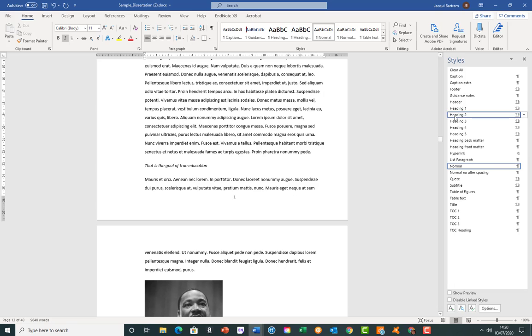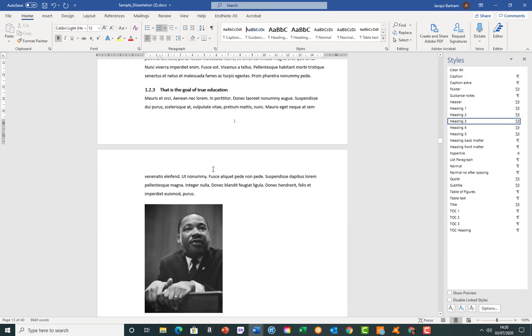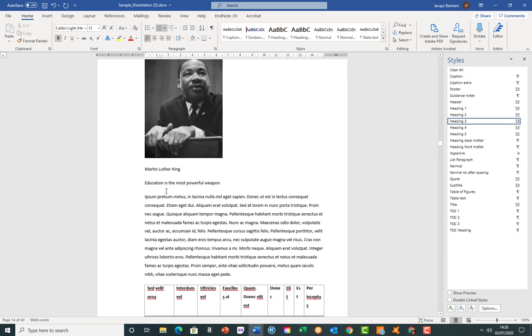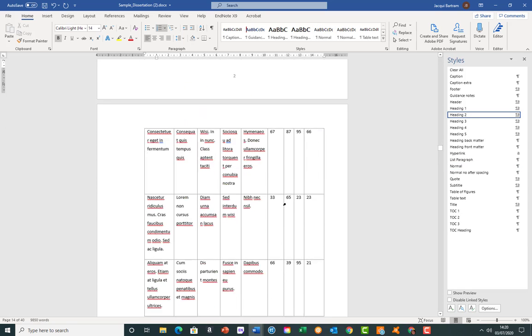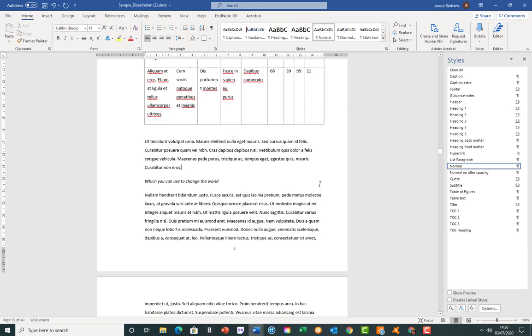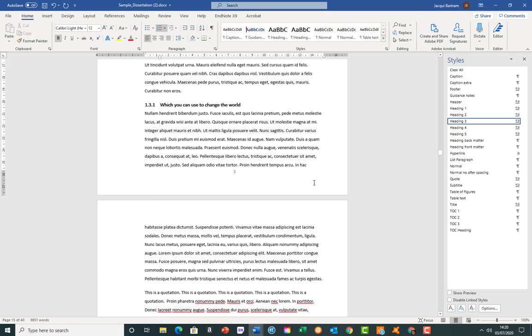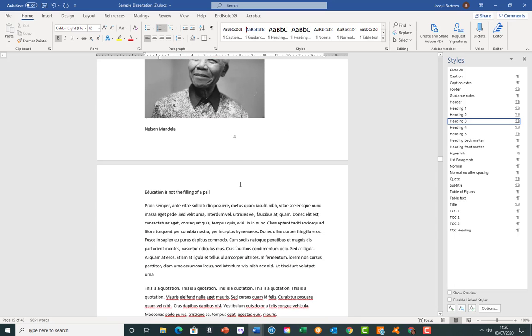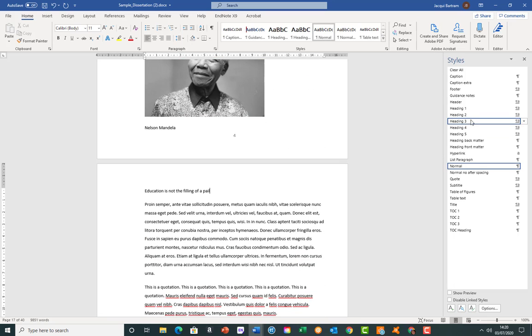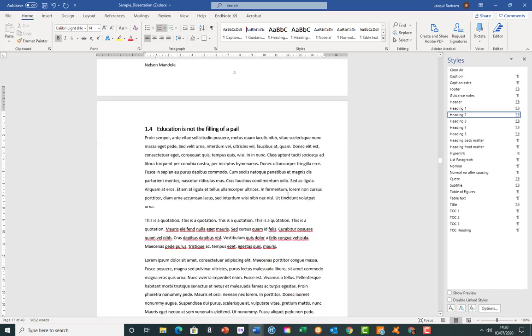And I can work through the document choosing these. The text underneath the images here is going to be captions, so I'm not making those headings. Got a table in here. I'm just working down this. Whenever it's a subheading, I'm making it heading 3, and if it's a normal heading, I'm making it heading 2.